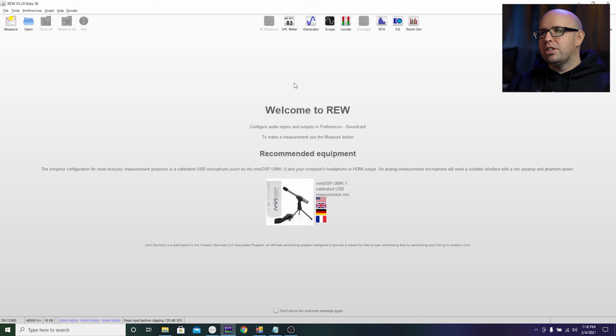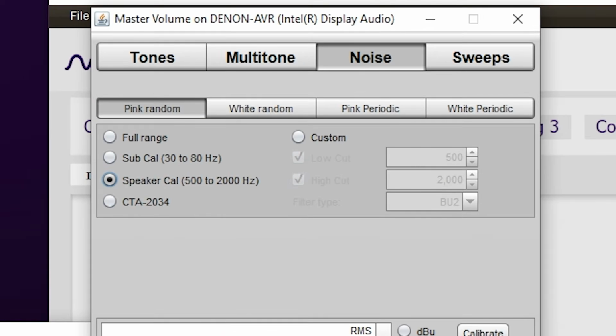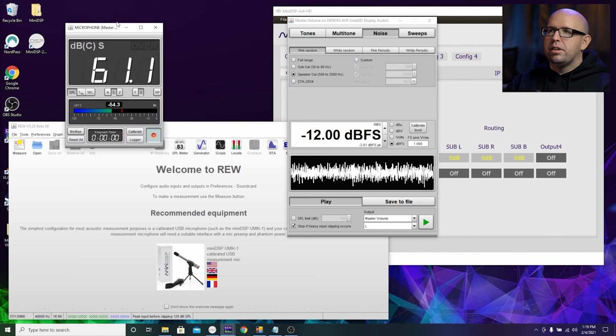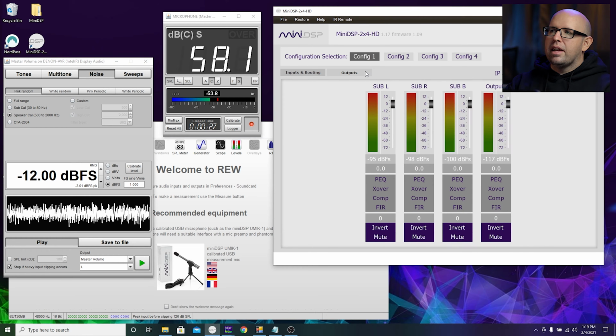And now to level match, I'm going to hit generator and speaker cal, which is what we want right now. You'll notice I have the front left selected for the master volume output. Make sure that noise is selected on the top bar and that pink random is selected just underneath that. And then I'm going to go ahead and click on SPL meter. And you also want to make sure that you have your miniDSP window up as well. We're going to be on the outputs tab.